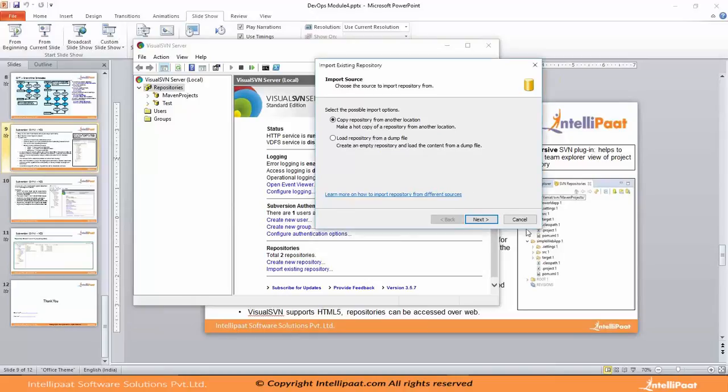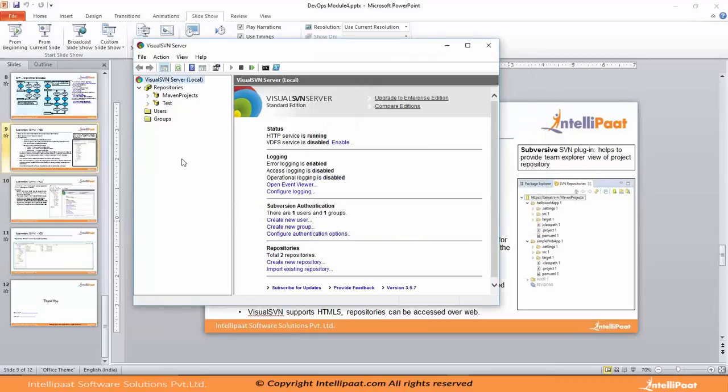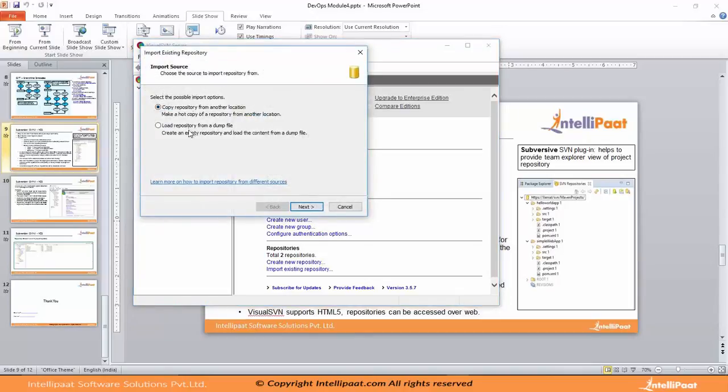So, what I was navigating through is we had this screen, which is Visual SVN Server, and these are the repositories that I have created in here. I can create more repositories just by right clicking on the repositories option and going to create new repository. What I was saying is we have an option to import existing repositories, and if I click on that, I have these two options.